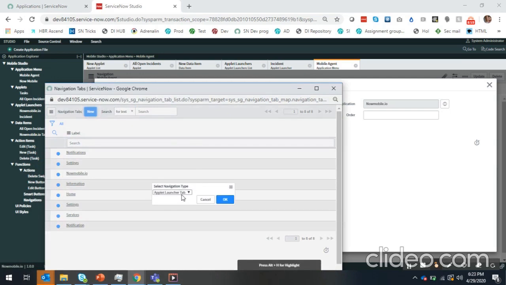We have to select applet launcher bar. We have applet action also. We can directly configure the action applet directly to the navigation bar, but only one applet can be configured like that. So I'm selecting applet launcher bar and I already created an incident applet launcher tab.